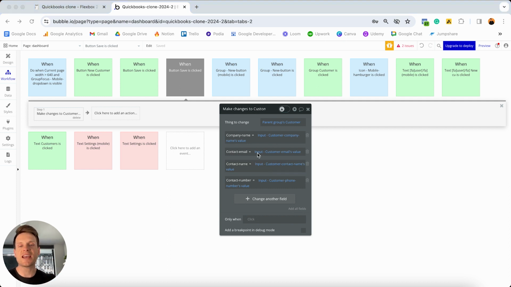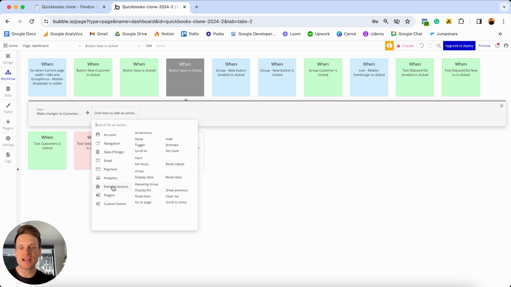Now look, after we've taken the time to update the customer's details, we're going to need to hide our pop-up again. So what I'm going to do is add an additional step here, and I'm going to head on down to my element actions, and I'm going to choose to hide an element.